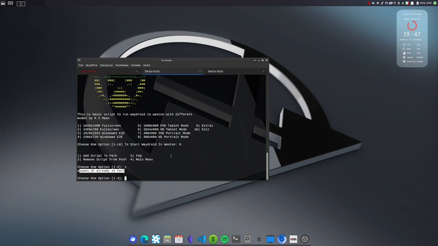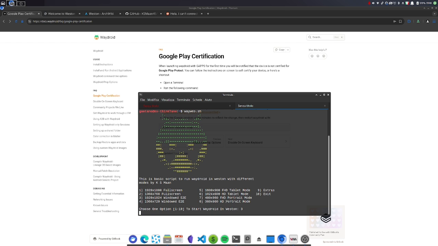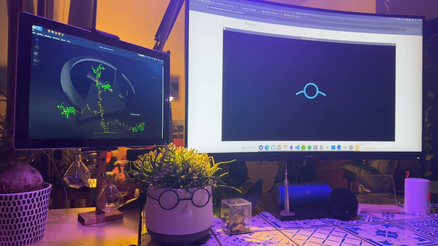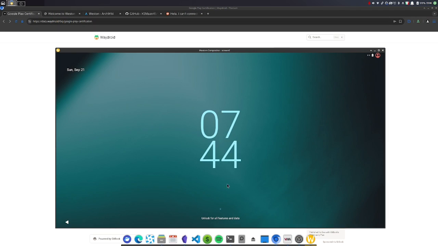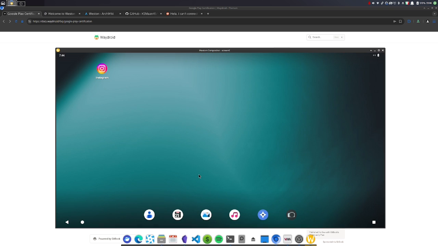Let's go back. So what I'm gonna do now is we choose 6 again. Oh, maybe I can choose 3. Okay, you run your Waydroid again. And actually at this point you can sign in to your Google account without any problem, and you will not be prompted that your device is not verified.